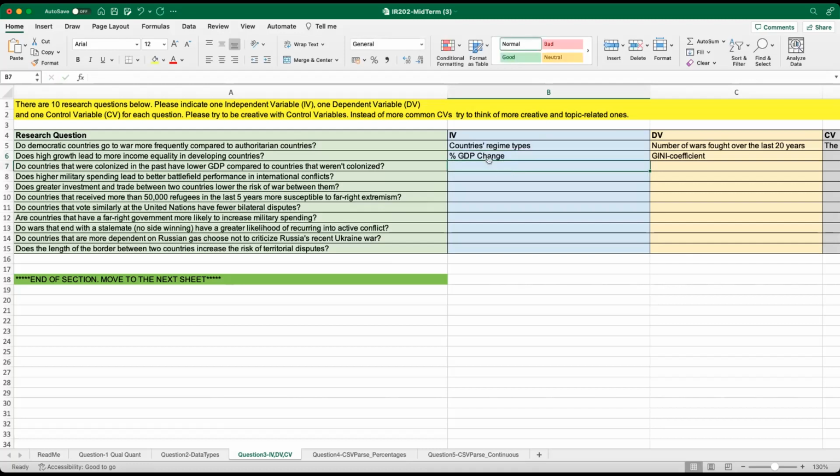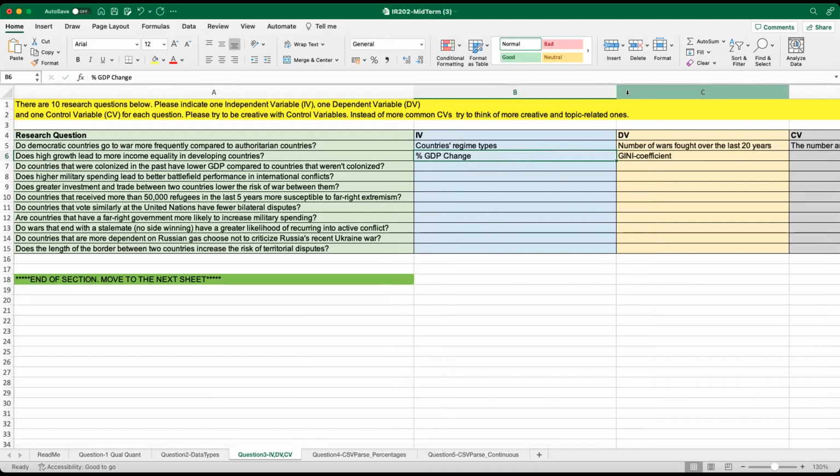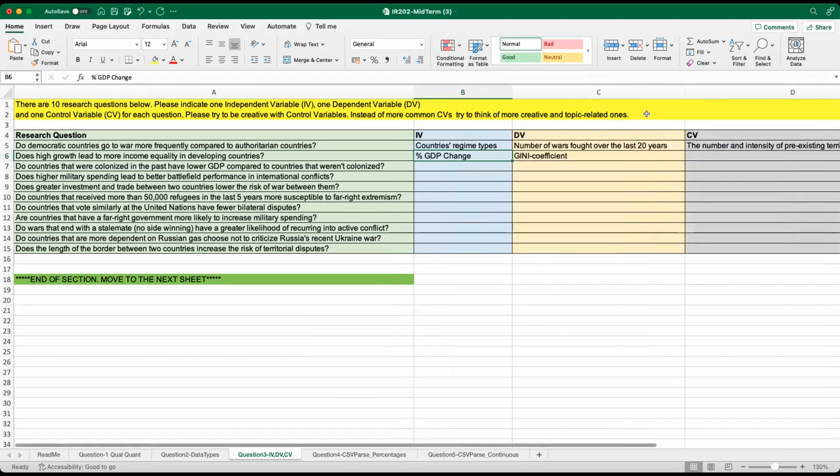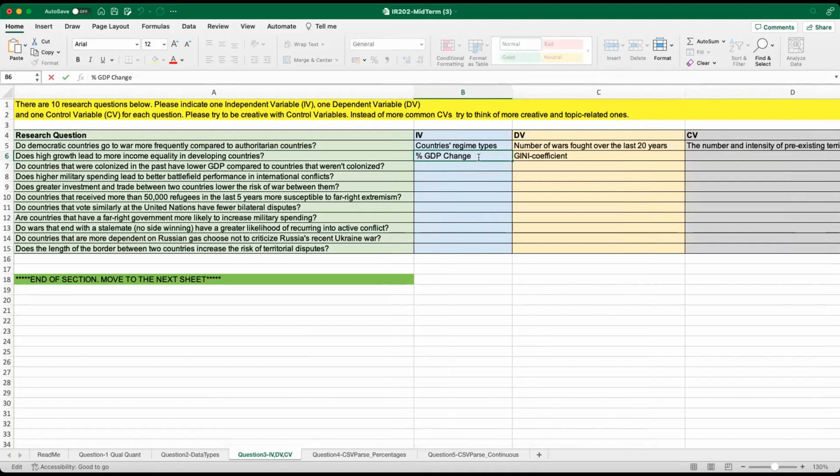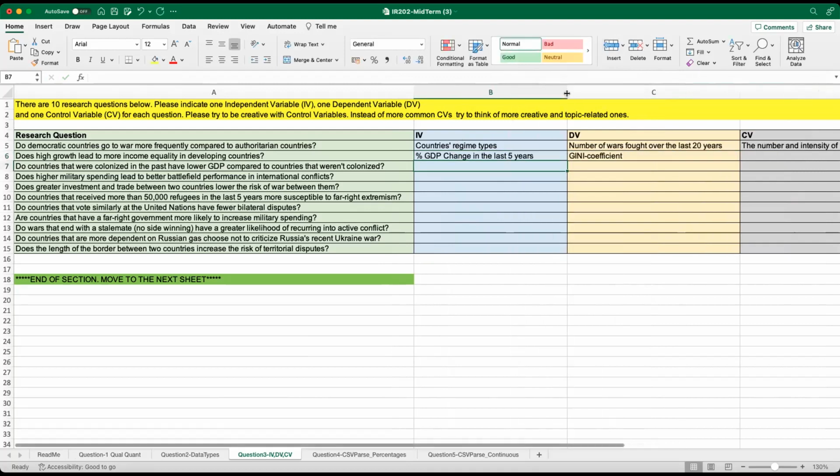So what you need to do here is look at the percentage GDP change, how much it changed over the last year, or GDP change in the last 5 years. You need to be as specific as possible.